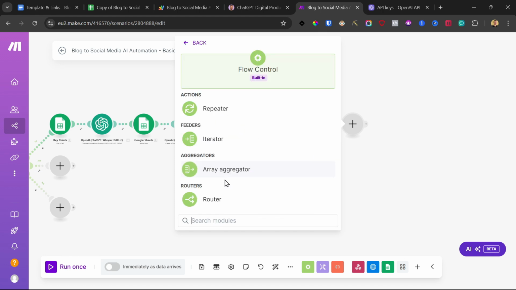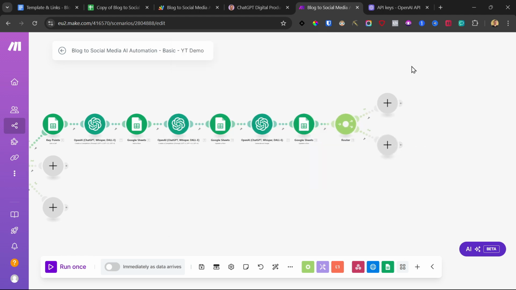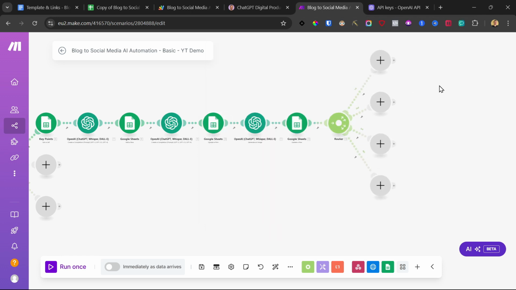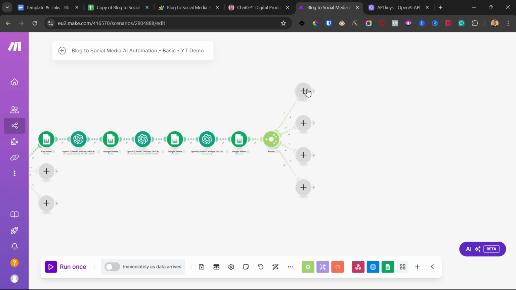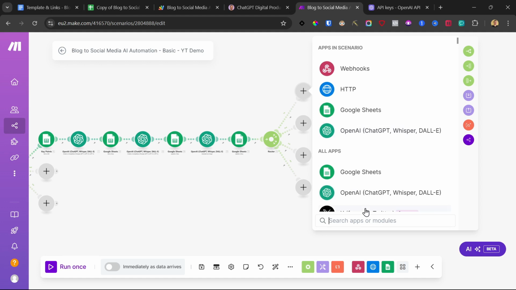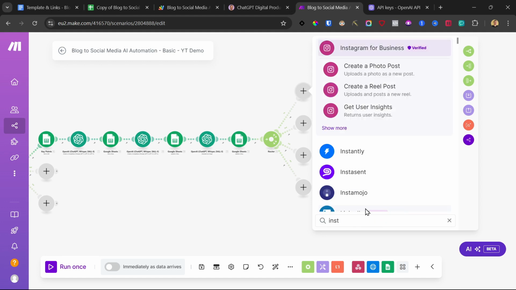For that we go to flow control again. We need a router, because there we have those different publishing platforms. We set up Instagram, we set up Facebook, we set up LinkedIn, and we set up Twitter. Let's start with Instagram. Here we will search for Instagram, create a photo post.